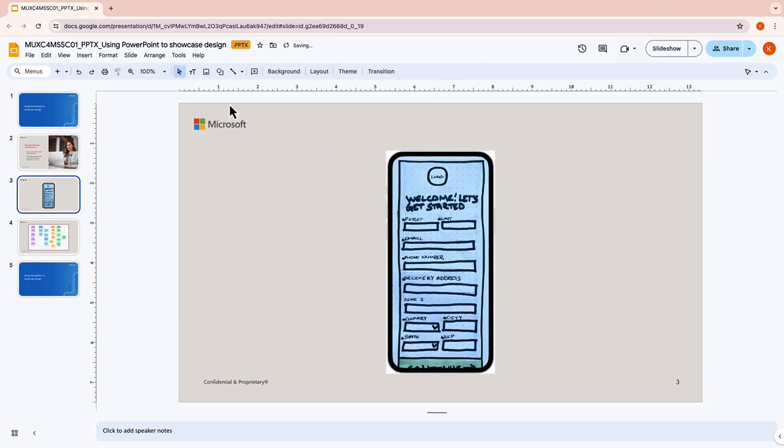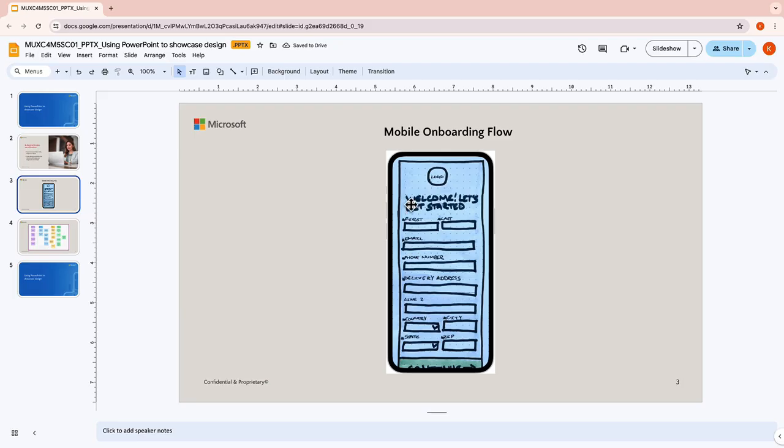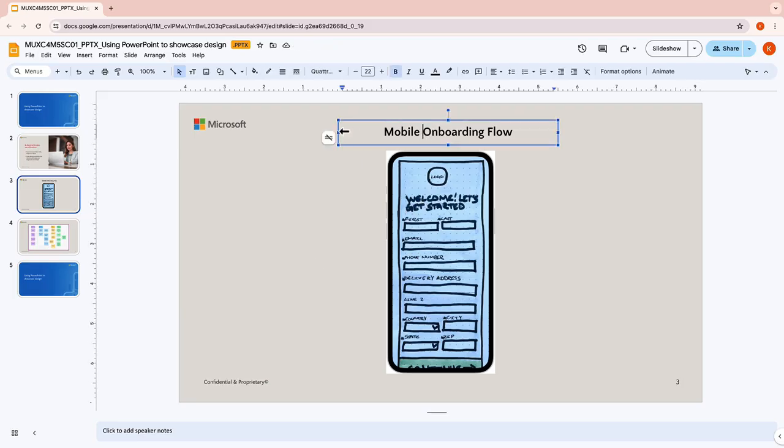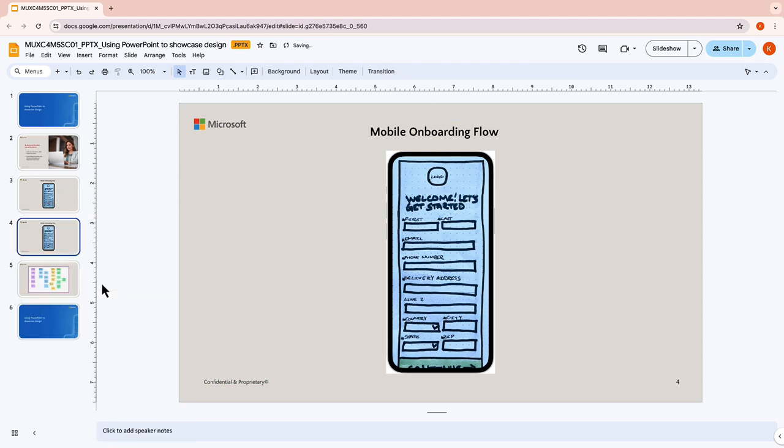Every good design needs context. Add a clear title at the top. Keep it concise and descriptive, like Homepage Wireframe or Mobile App Onboarding. Rather than creating blank slides and trying to make them all look cohesive, you can duplicate and edit your slides. Right-click on your slide in the left-hand panel and select Duplicate Slide. This is a handy trick to maintain a consistent look and feel as you move through your presentation.